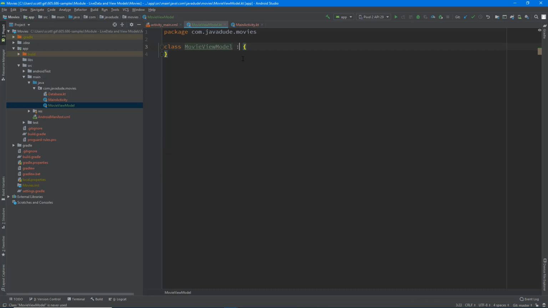And I'm going to have him extend Android view model. Now note that Android view model is coming up here with a line. He says he has a constructor and must be initialized. Now if I just put parens, there is no empty constructor inside Android view model. There's one that takes an application.